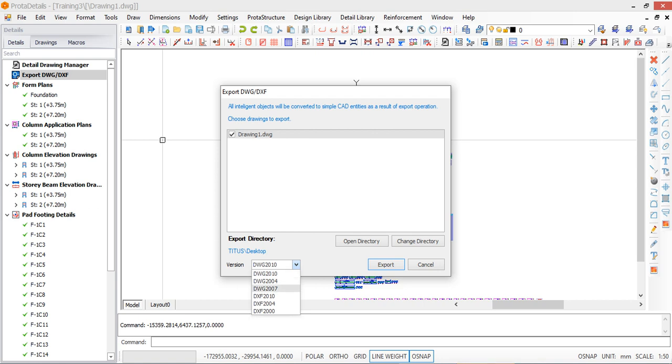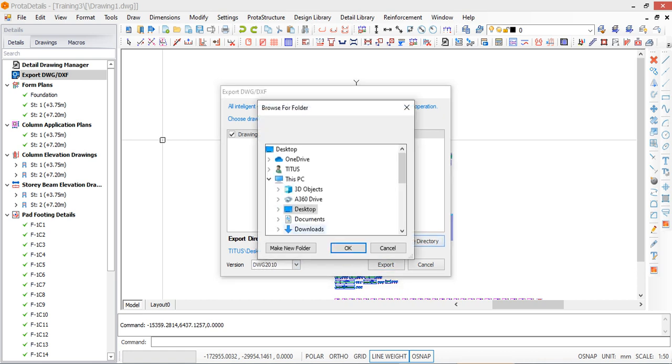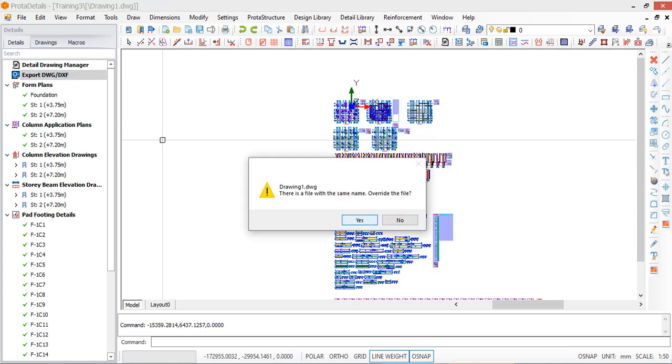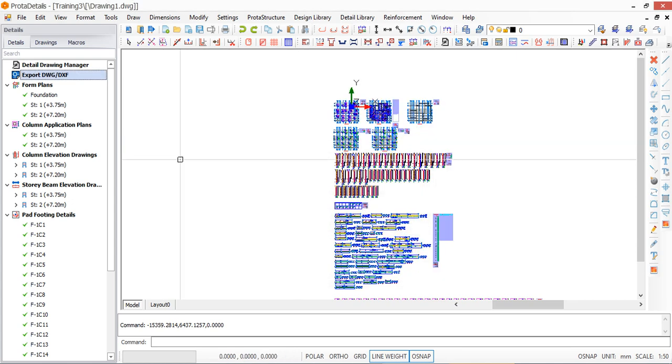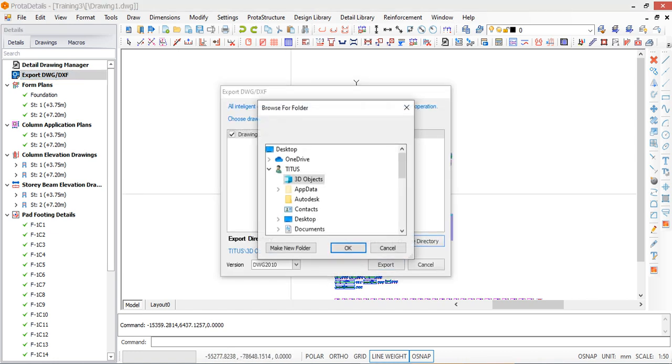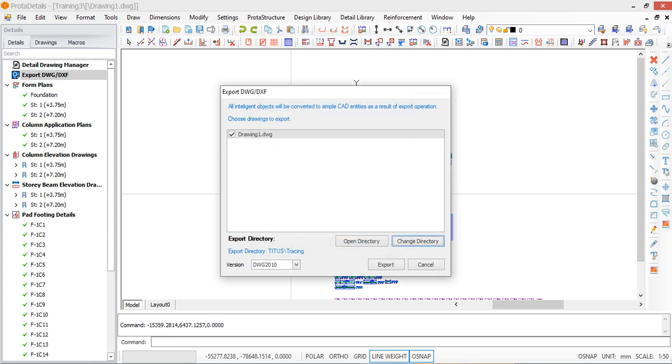So which are the versions that you can use? You can select from here. If you change your directory or open your directory, I'm saving it in another place, saving it here, and then click on export. I have something there as well, so I don't want to miss the file. So for the sake of this lesson, we are changing, picking, tracing, clicking on OK.